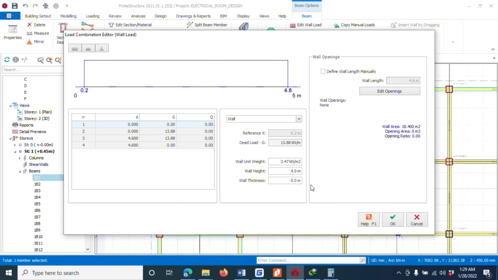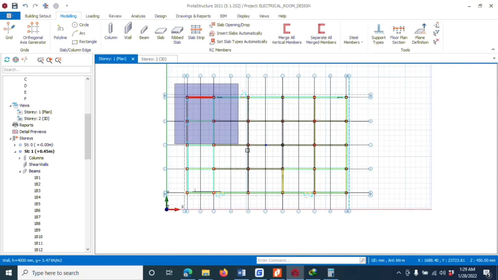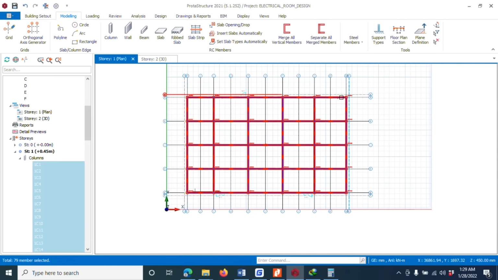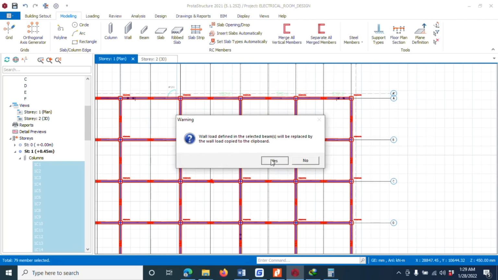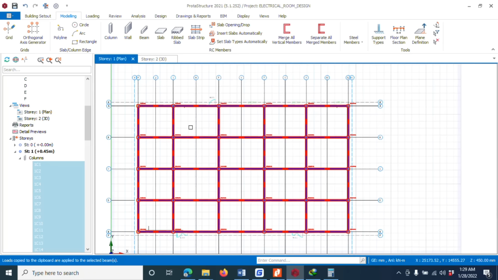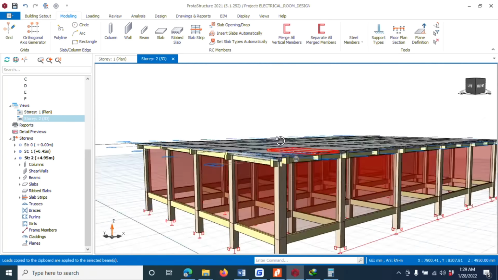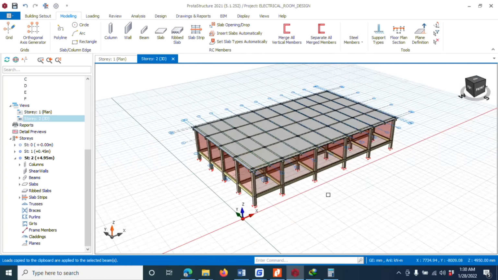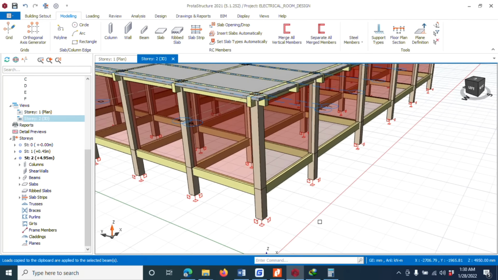So okay, 2.5. I can copy this one, copy the load and paste for the rest. See it in 3D. Okay, this is it.